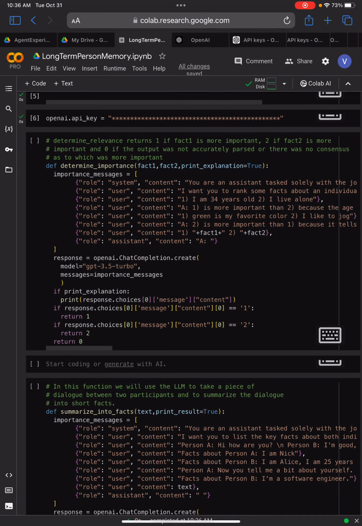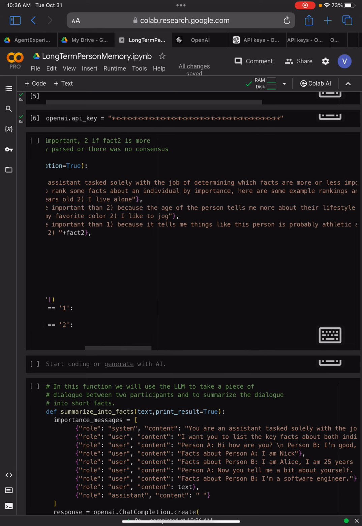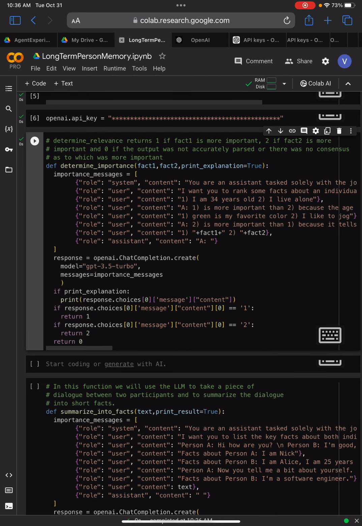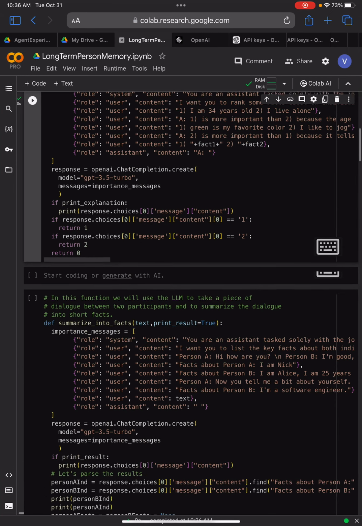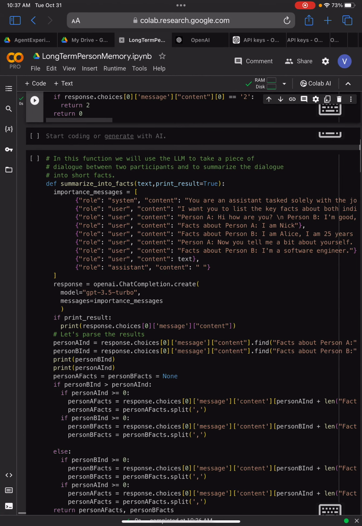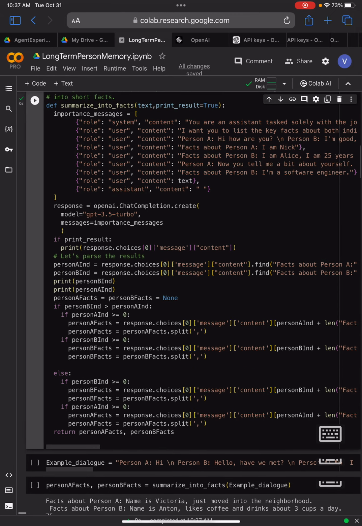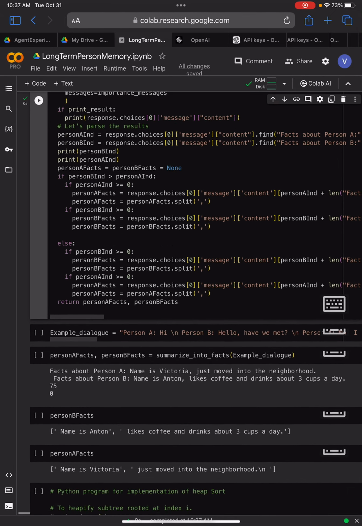So as you recall, this is the importance function that determines whether a fact is more important than another fact. And we had a function to summarize facts into small segments.